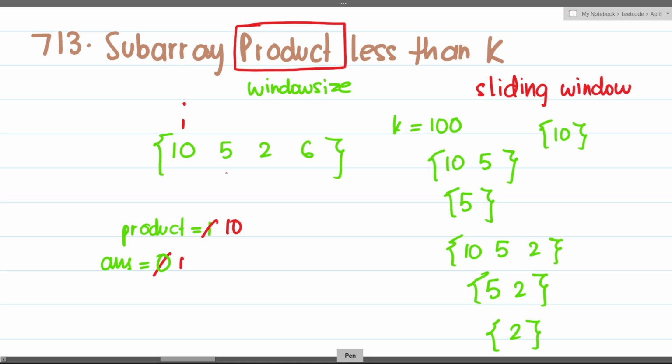Okay, then time to expand my window. I increment my j. So product becomes what? I'll just multiply the 10 by 5, becomes 50, and then 50 is less than k as well. So I should increment my answer by 1. No, not by 1. I'll tell you why.